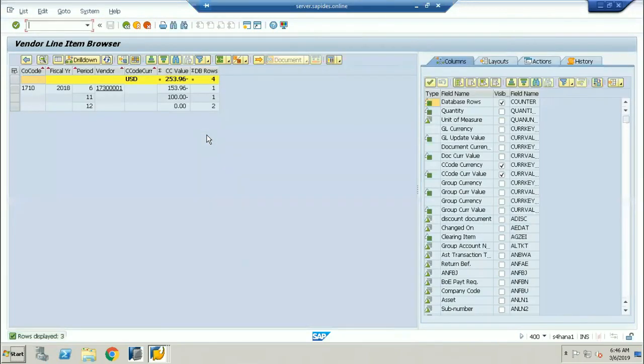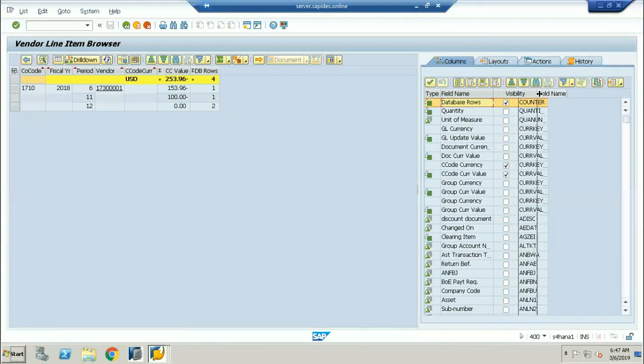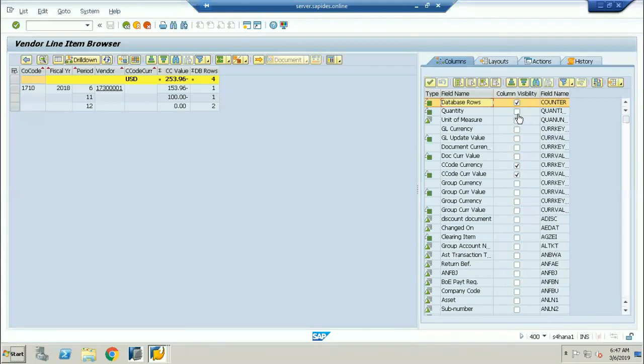This is the new report given in our SAP for the vendor line item, FBL1H. This is how the FBL1H screen looks. If you want to add any fields, on the right hand side you can see the visible fields. These are called visible columns. You can see here quantity, currency, and everything I can add to the visible columns.